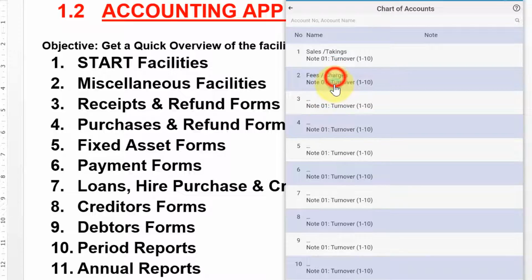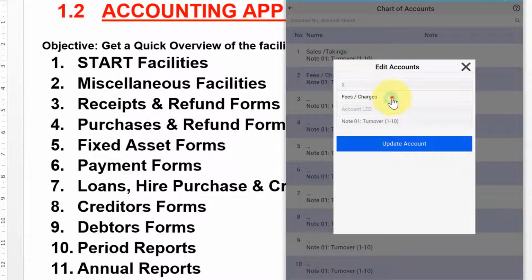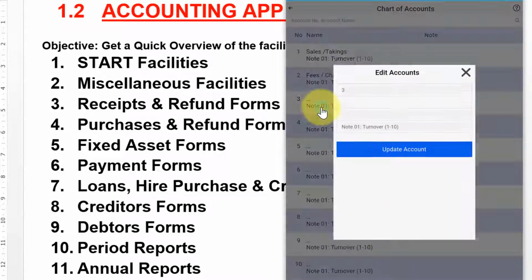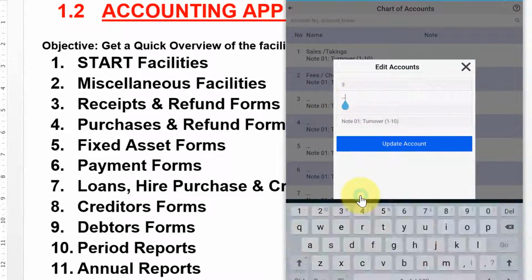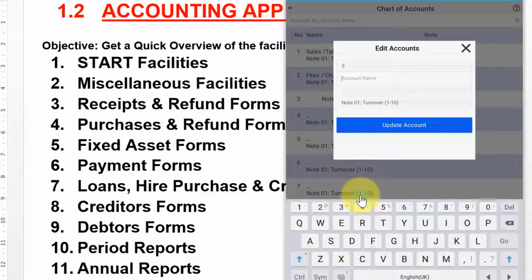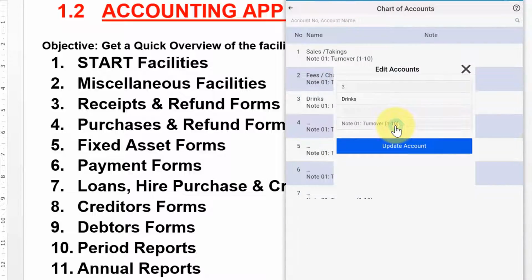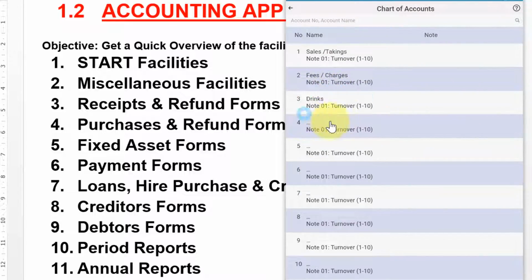If you feel account number 2 should not be fees and charges, you click on that, overtype it with anything, and then update. If you don't update, no changes are made. Now account number 3 does not have a name. It's an income. If it's a restaurant you're preparing accounts for, it sells drinks, so you can type that, we name this account drinks, and then we update. The moment we update, that account will appear on all the recording forms and will be manifested in all the reports.